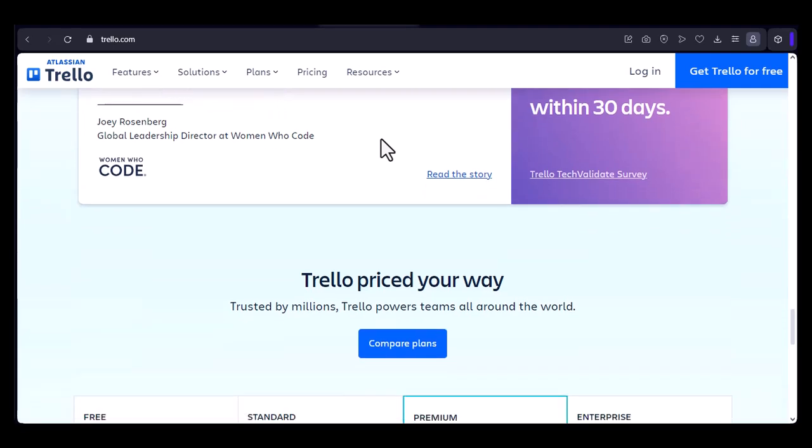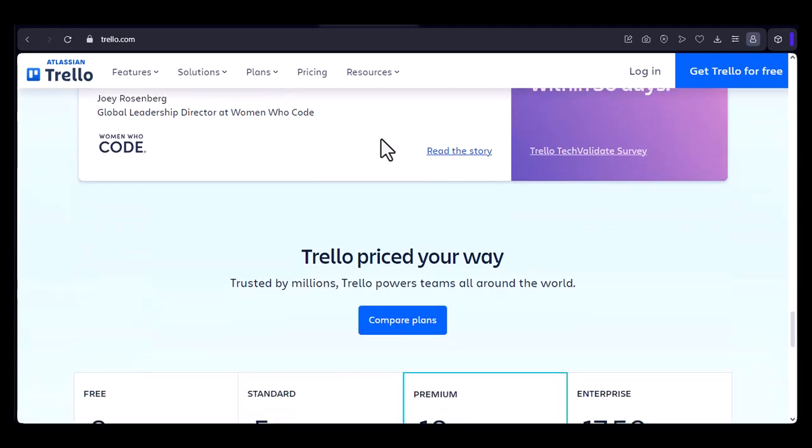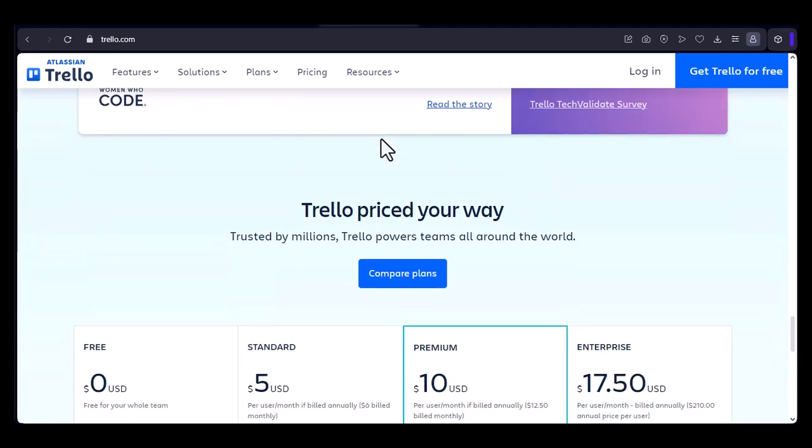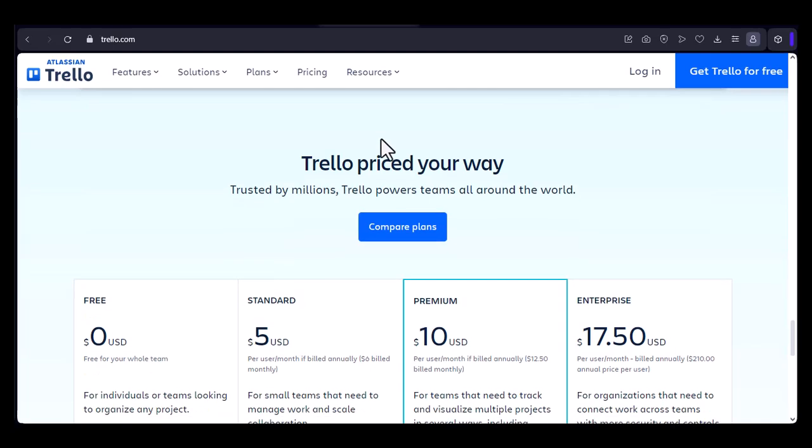6. Trello alternatives for free. Before you decide to upgrade, it's worth exploring some free Trello alternatives. Here are a few popular options.